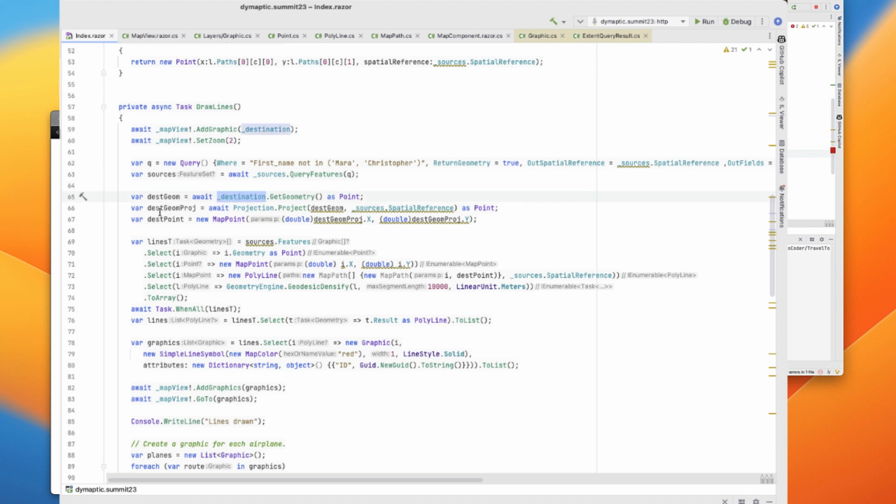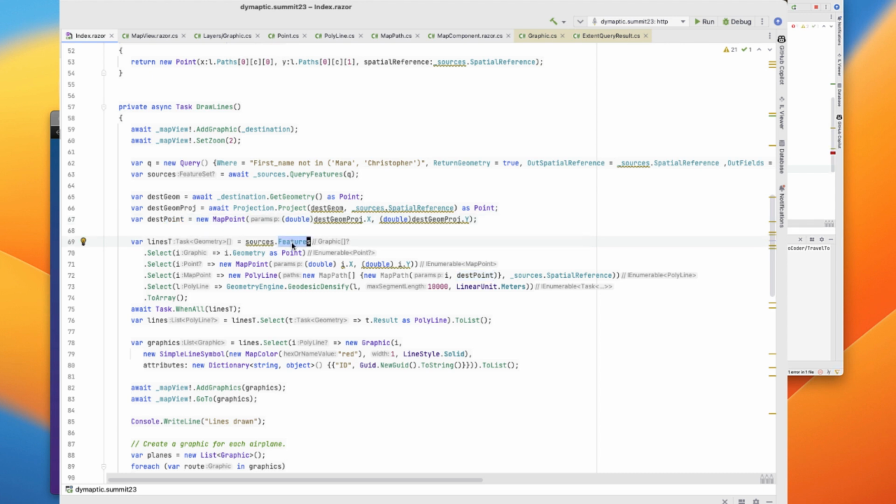Now I take our destination, which was Palm Springs, and I project it into the same spatial reference as our sources here. Now, what I need to do is I want to draw lines between all of the sources and the destinations. So I start by getting all of the features out of our query. I extract the geometry. I convert them to a map point. And then I create a new polyline which starts at I, which is the map point we just created. So starts at the source and goes to the destination, which is Palm Springs, using that spatial reference, which is why I did that projection earlier.